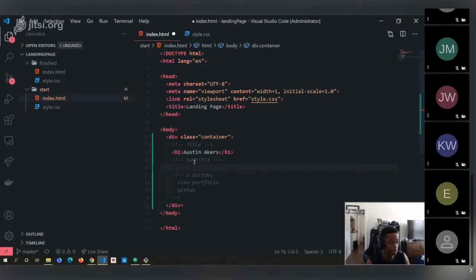And this subtitle, it's not going to be an H1. It's going to be an H2, in fact. And this subtitle is going to have a list of things you do. If you're a musician, if you're a dancer, whatever hobbies you enjoy doing. You can say developer, you can say web developer.